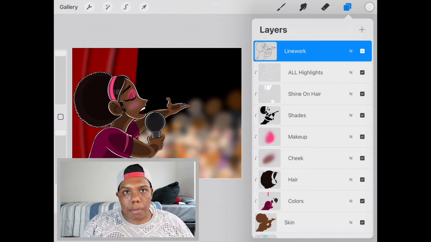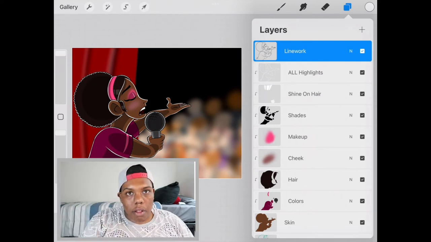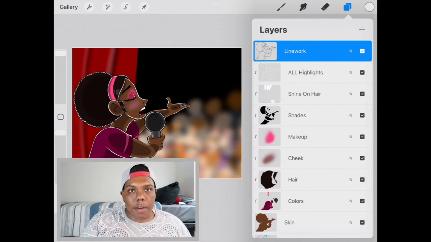Because, you know, if you're watching a play or you're watching a concert or whatever, you know that there's spotlights at the top of the stage. So they're gonna be shining on the singer or the actor or whatever. That lighting effect is what I'm gonna show you guys how to do in Procreate.